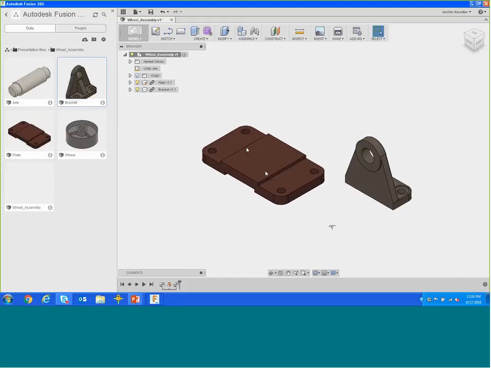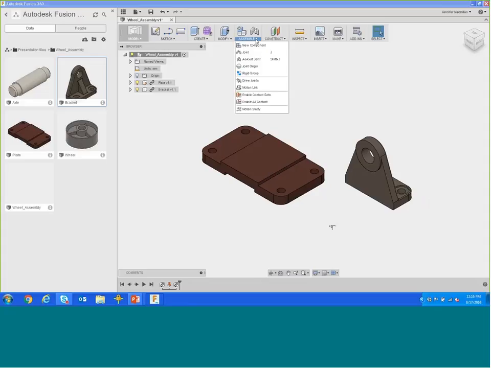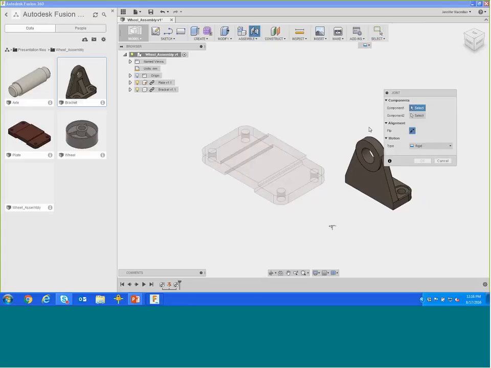Now you can see if I try to move my plate, it doesn't move, and that's because it's grounded. With the bracket, though, I can move it, so you can see that it's definitely not constrained. Up in the ribbon, I can select Revert here, and that's just going to move it back into the position that it was. To add your joint, you want to go to the Assemble pull-down menu, and I can select Joint, and the Joint palette comes up.